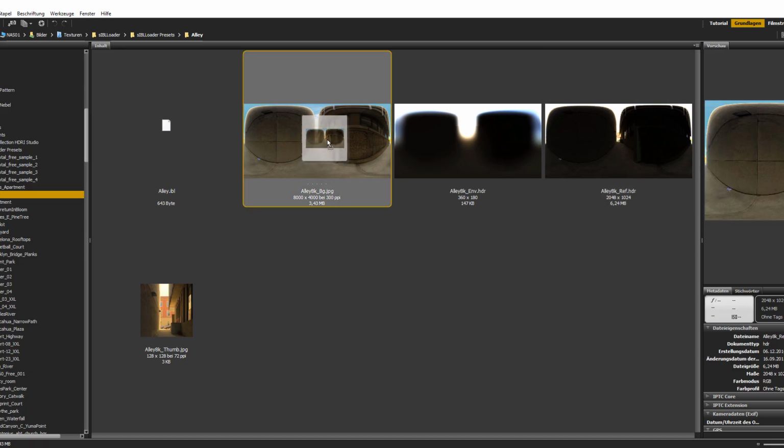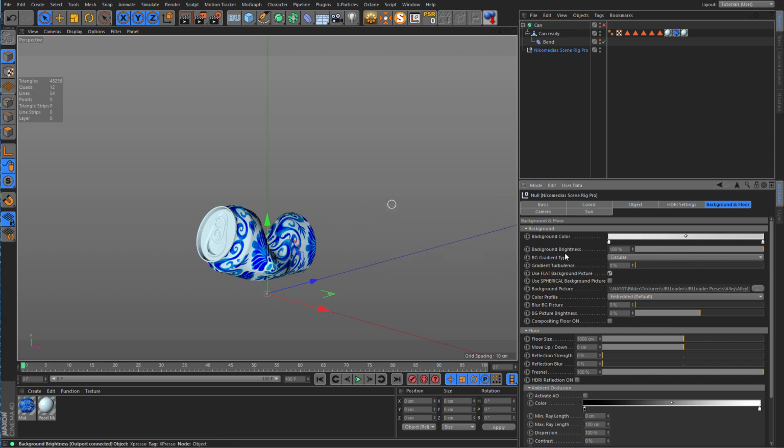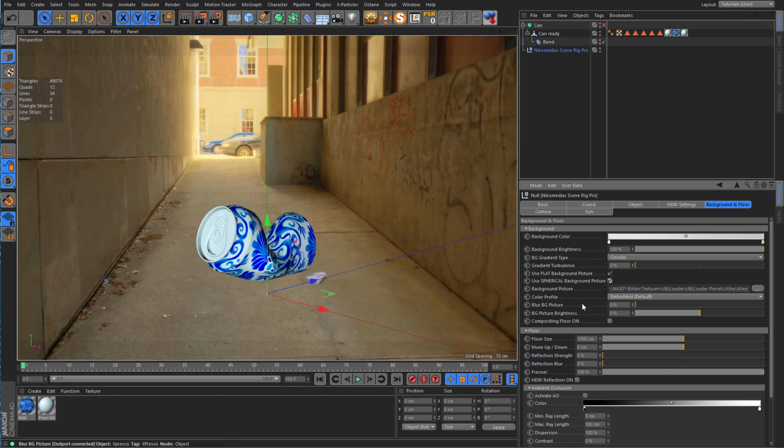So I drag this inside, and you see now, it needs a little bit. This is now this picture. This is a spherical picture, and we cannot use this for our background. For this we can now say use a spherical background picture. If I click this, I have this. And you see the difference.